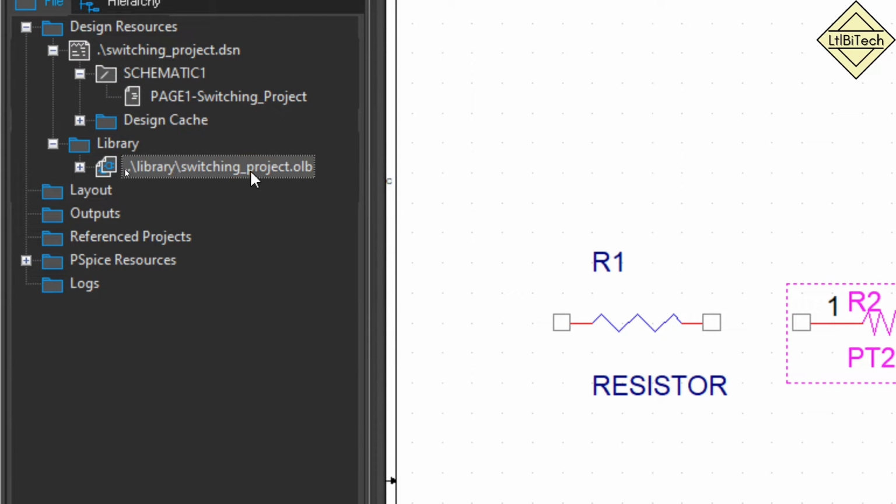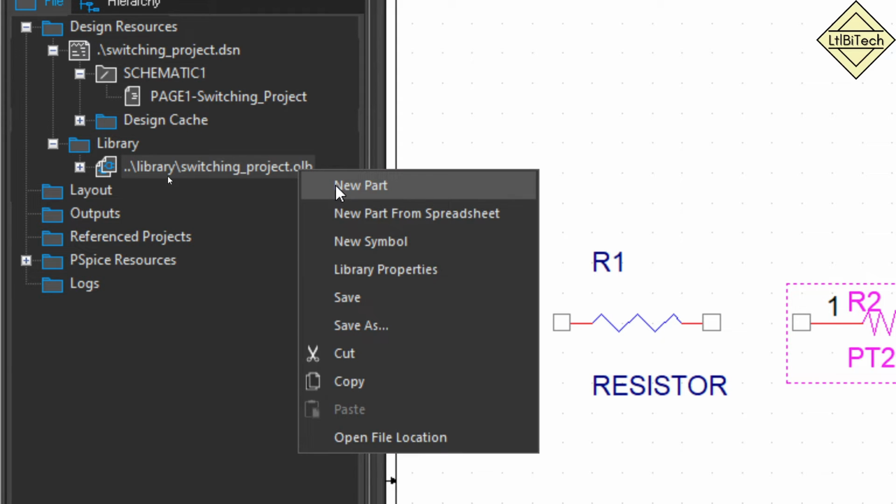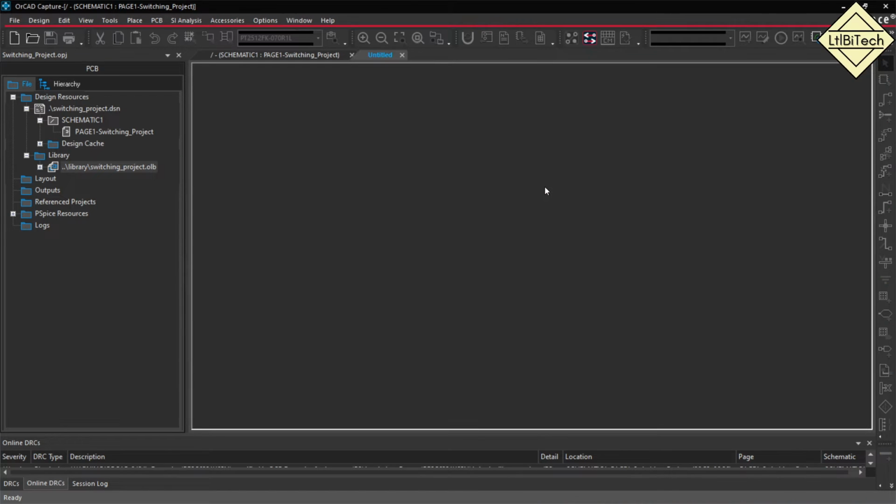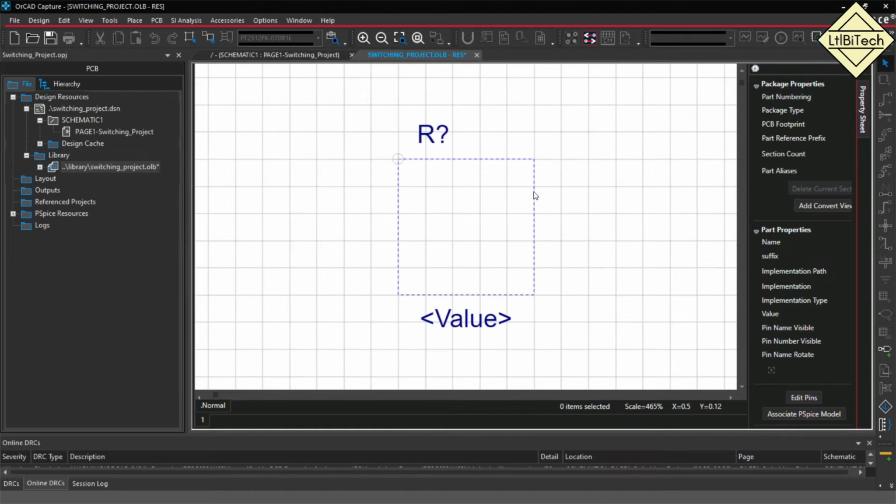If you right click here, you can add a component with add new part. I'll give the name of the component here. The name of the component is resistor and the prefix will be R. Click OK. You will get some working area. The dotted line you can see is the working area. The R question mark is a reference, and here we can add the value.